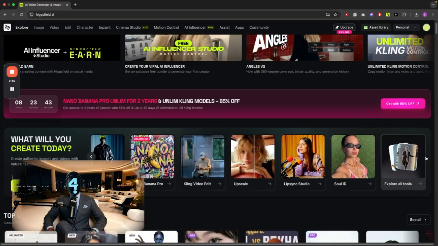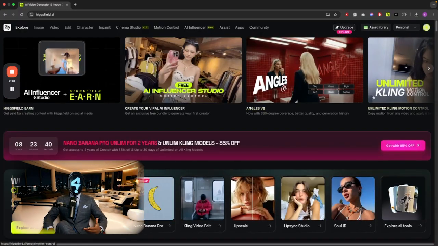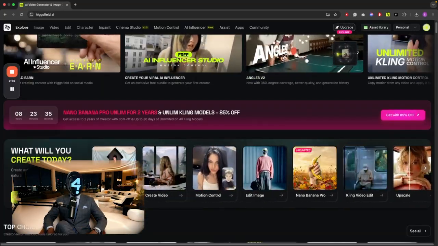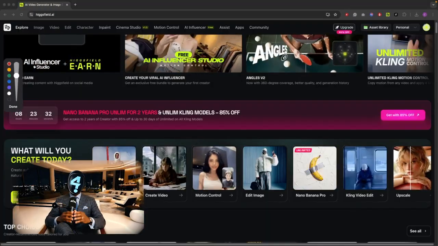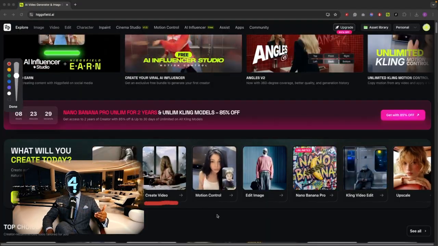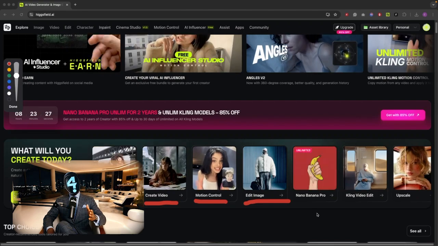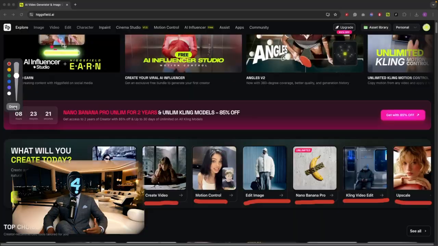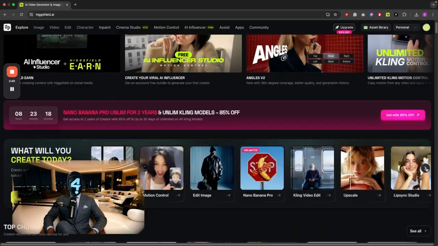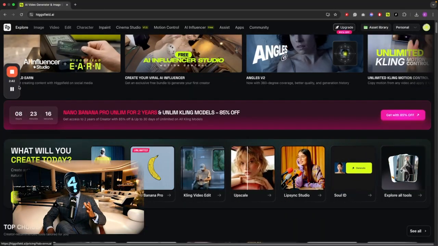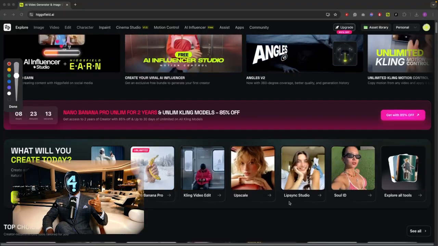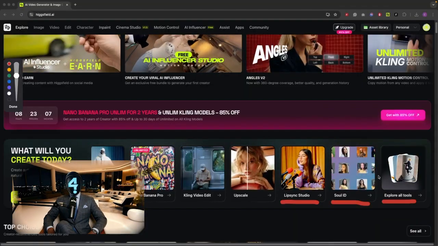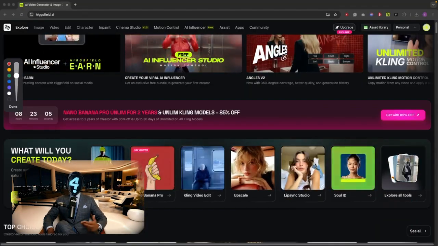As you can see, it's basically the same thing as what's going on in your top scroll through bar. Let's go through them one more time just to refresh your memory. We got create an image, create a video, motion control, edit image, Nano Bonano, clean video edit, upscale, and more. We just got a few more, there's not too much to worry about. Then we got lip sync, Soul ID, and explore all tools. If you click that, it's going to open up everything over here.